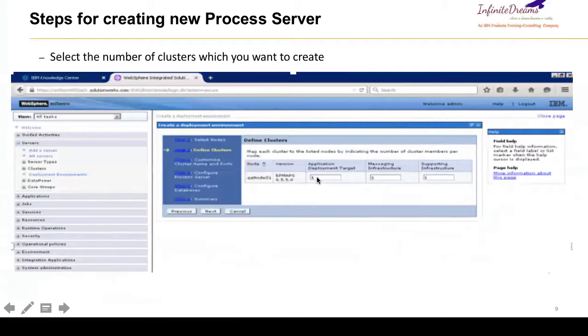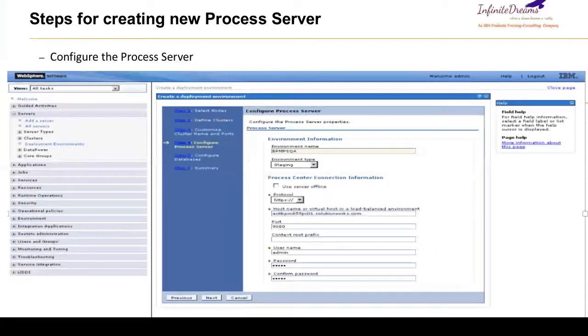you want to create: application target cluster, then messaging infrastructure, and supporting infrastructure. These 3 clusters will be there, but how many do you want to create? Suppose I selected 1 for each. Okay, if you have more load, you can create multiple also. Fine. This slide is very, very important.